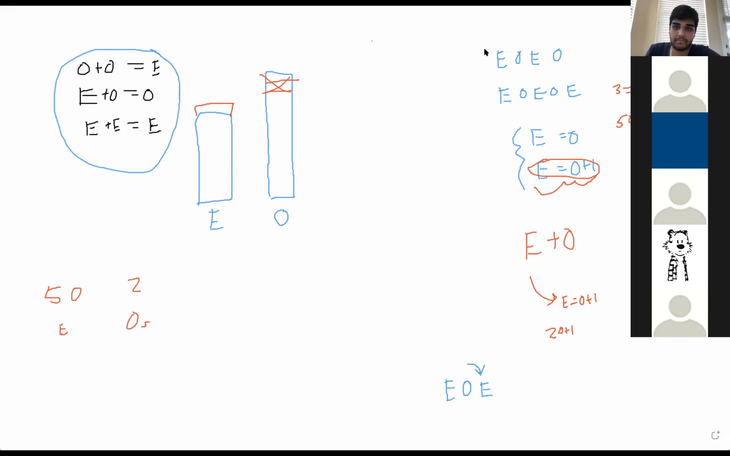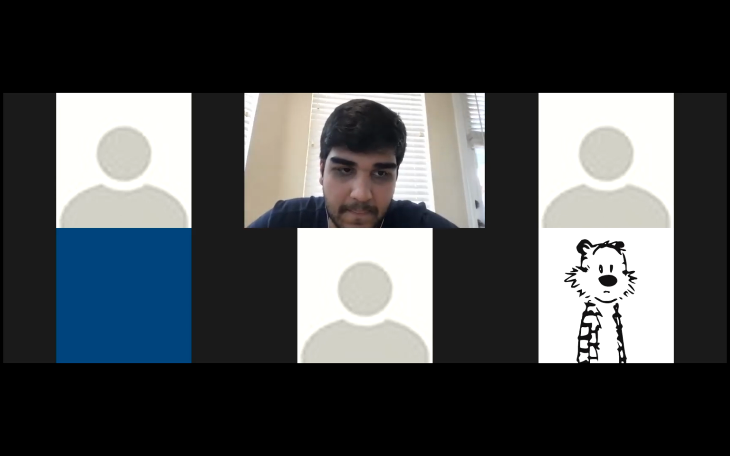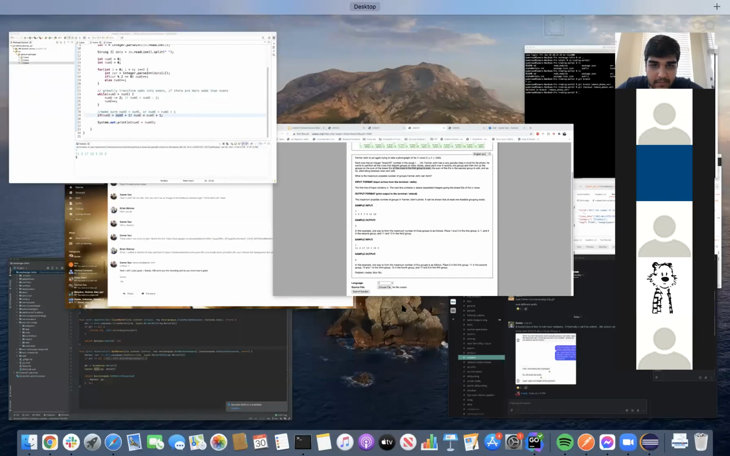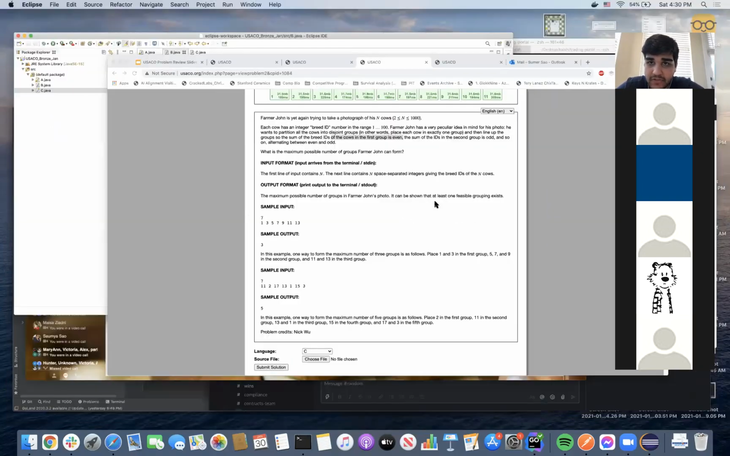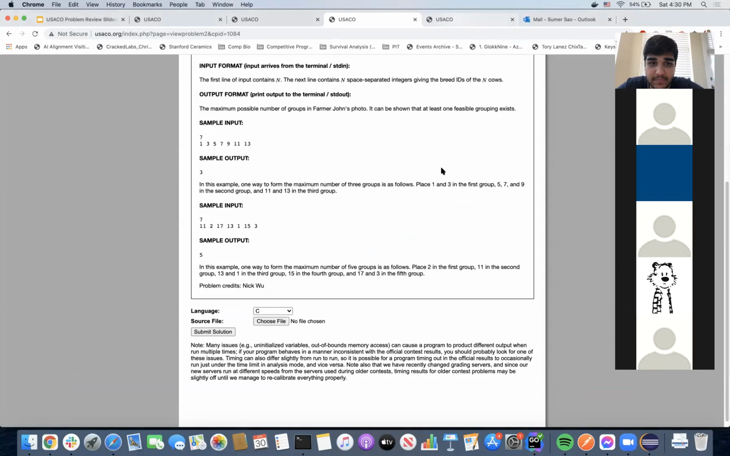So back to the code after the if statement, then you're just saying num e is the O stack plus 1, and then you're printing. Okay. Let's move on. If there's more questions, I can stay after and explain that as well.